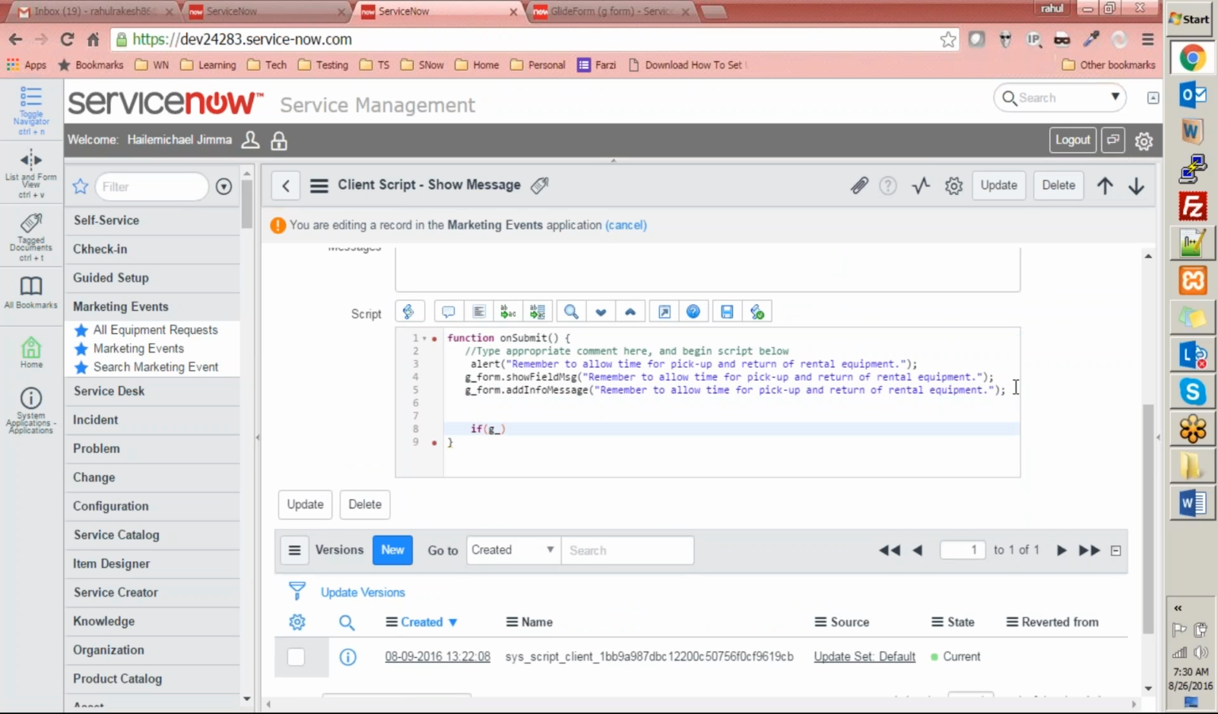I know that the field name is type, so I'll write g_form.getValue. getValue is the function to get the value of the field from the form, using the field label. The label in this case is type. So I am saying get the value of the form field from the form, and if it is blank, let's do it not blank.